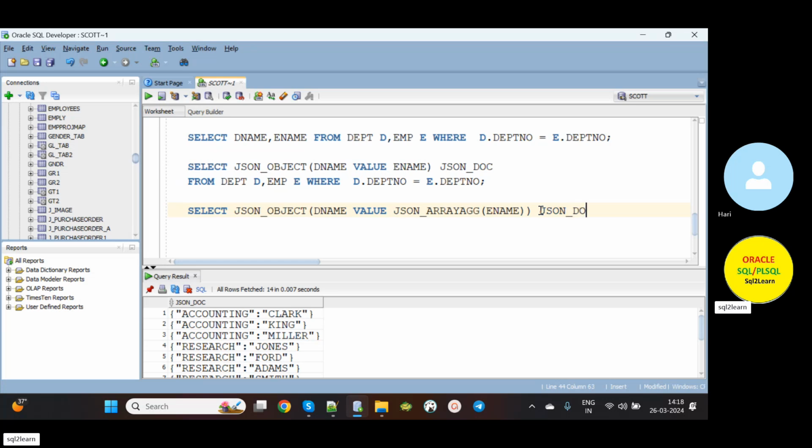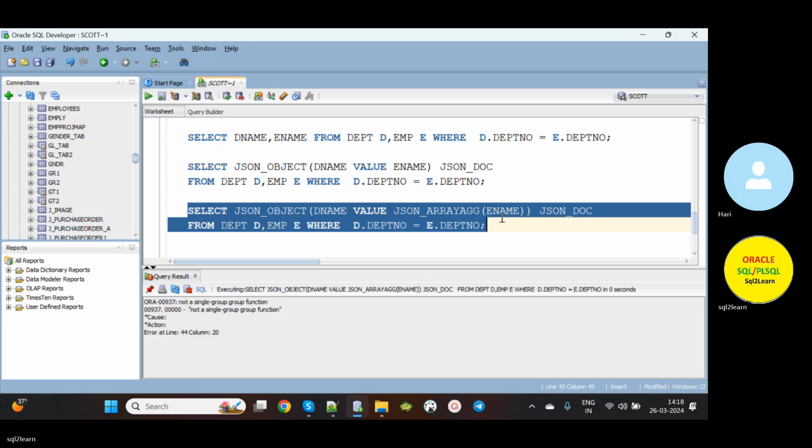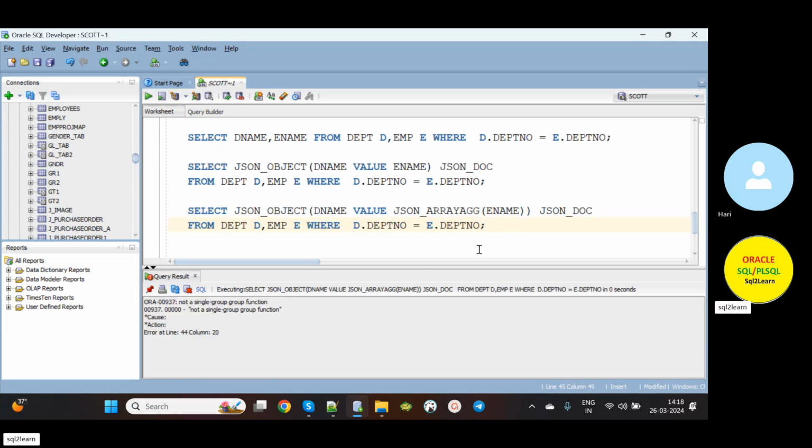So JSON doc is my alias name from the same query which we built. I'm writing it in the second line. Now you run and see. Yeah, here we got a single row. We got an error saying that it's not a single group function.